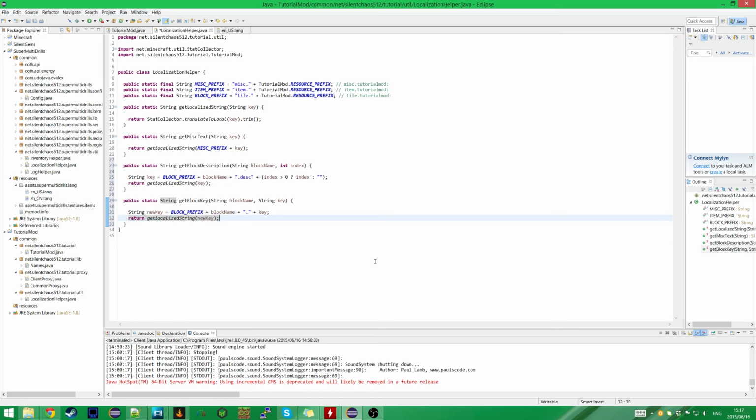And I may have said this before, but you don't really need to have this localization helper class. I find it good because I use a lot of tooltips to describe how my items work. So this is very useful for me personally. I recommend doing something kind of similar, but it's up to you really.